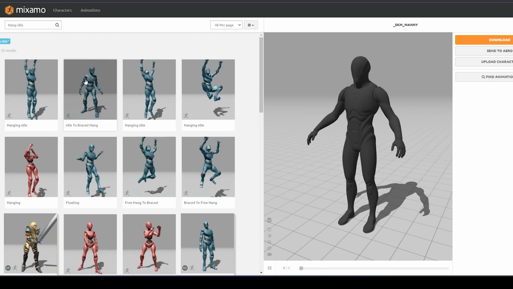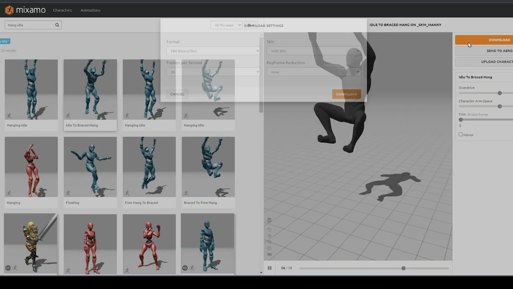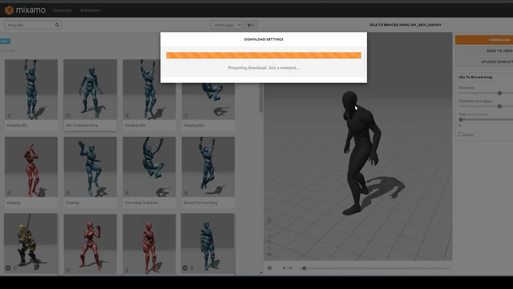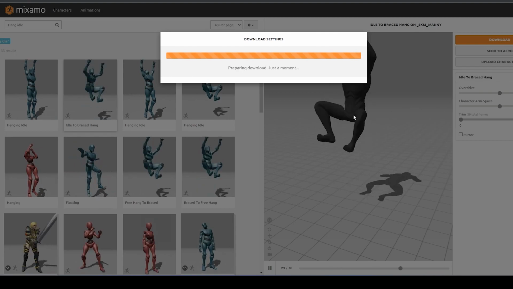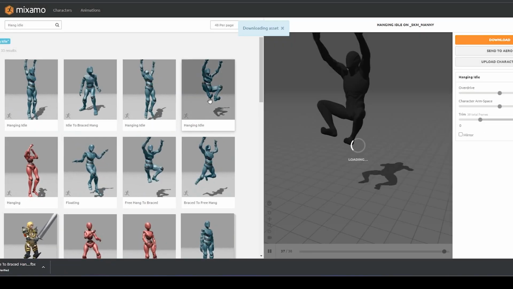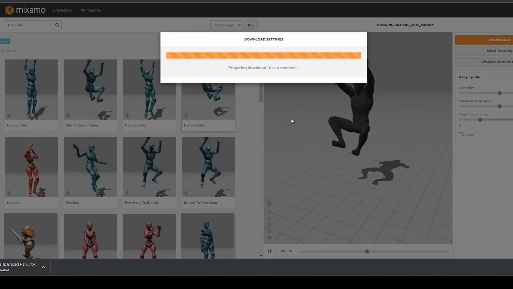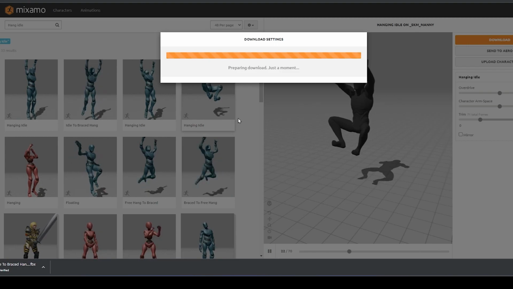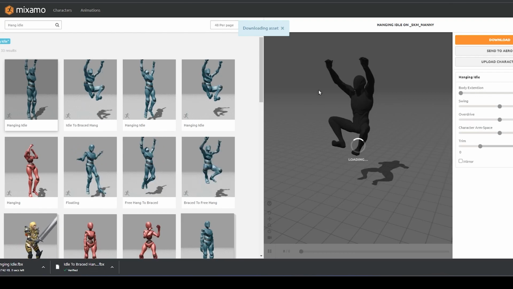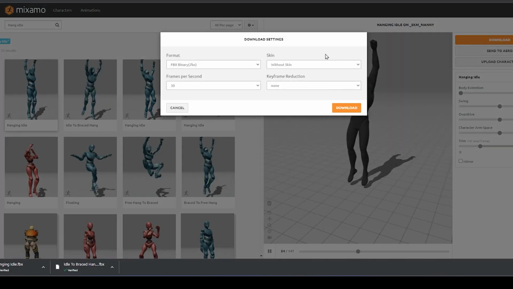First we need to get the animations. I will be using Mixamo ones, but you can use other ones if you have better ones for Unreal Engine. The first animation is this idle to braced hang. Make sure to download it without skin. Next download this hanging idle animation. Next I will get this hanging idle animation with the legs hanging down.